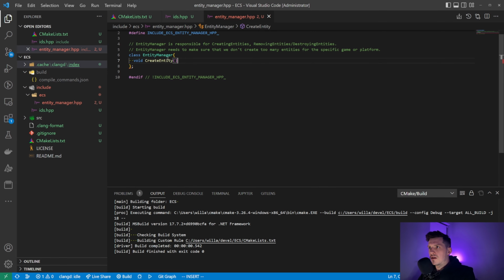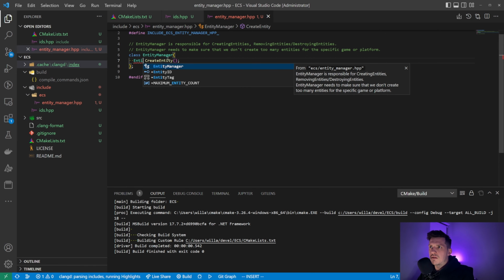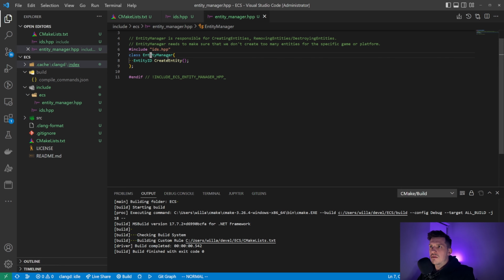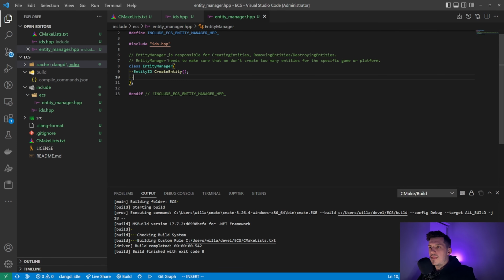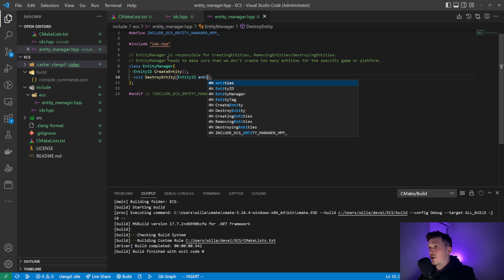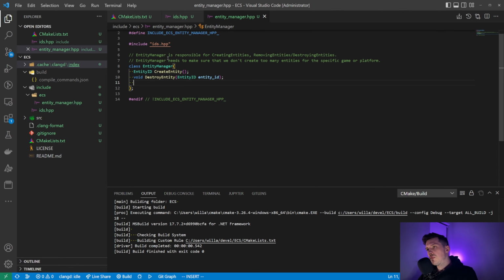So create entity, and when we create an entity, we're probably going to want to return it, like this. And then we need to destroy entities, and we are going to need to tell the entity manager what entity to destroy. And then let's also include entity count, because that's probably pretty useful.